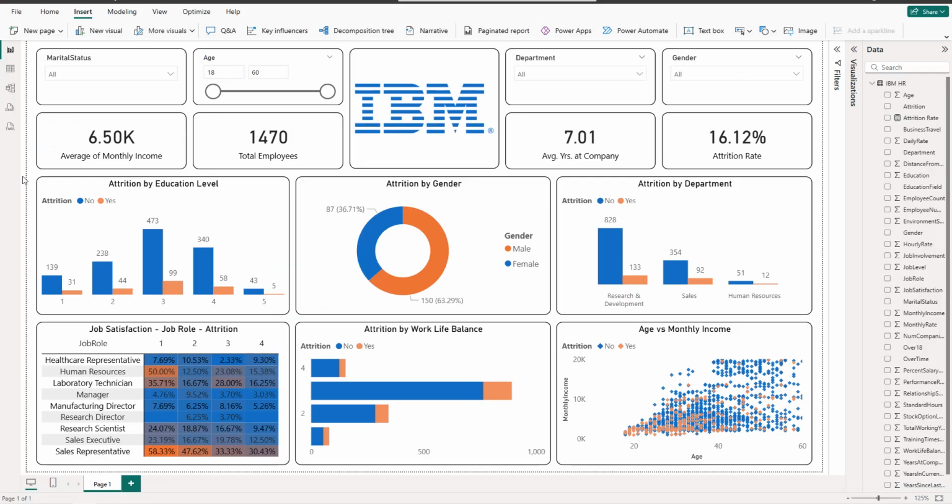As you can see, mainly all our charts contain iteration. So we have iteration by education level, iteration by gender, by department, and also by work-life balance. Then we are going to see the relationship between the age and the monthly income with the iteration. And we have also job satisfaction, job role, and iteration.